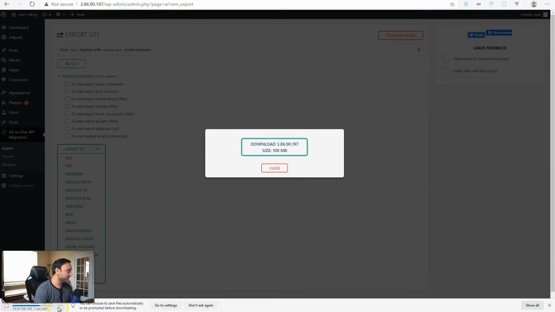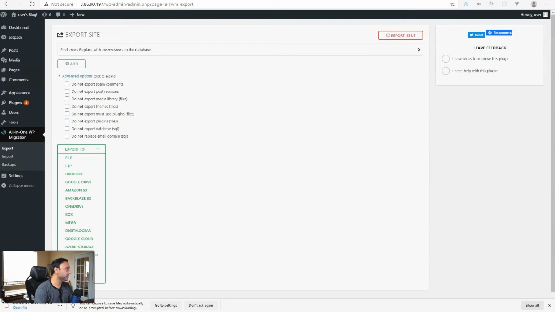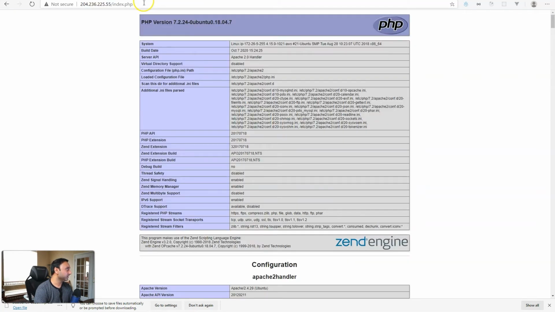So what you want to do is just save that into a folder on your computer, and we will use that a little bit later in the steps. So close out of this, and we will go ahead and close this.